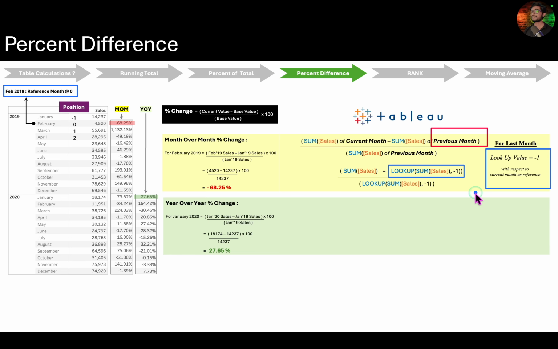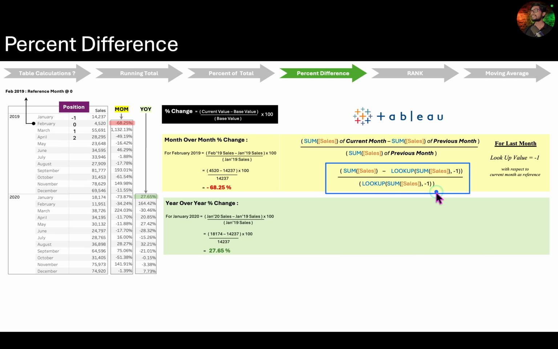Makes sense, right? It's actually quite simple and intuitive once you understand these positions with respect to the reference month. So this is the final formulation or expression we will use in Tableau to create a month over month calculated field, or the month over month table calculation. So pause here for a moment and be sure you're comfortable with this Tableau syntax for calculating this month over month change.